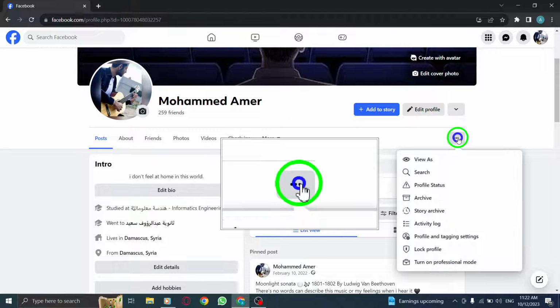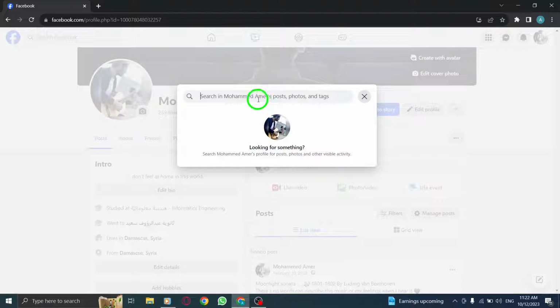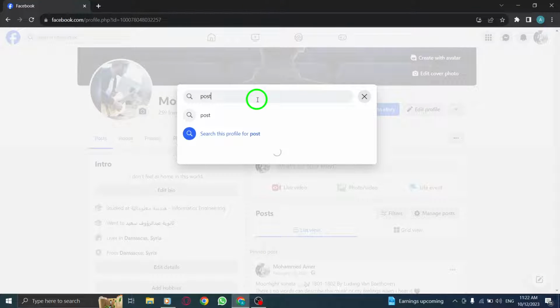Step 4. Click on the three dots icon. Step 5. Select search from the menu. Step 6. Type in posts in the search bar.